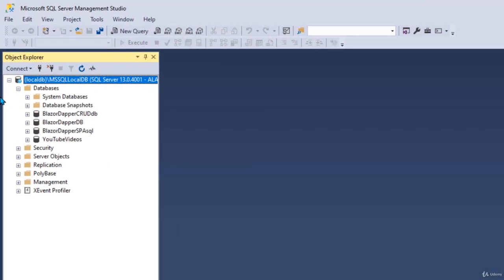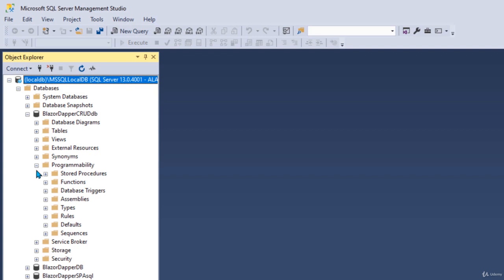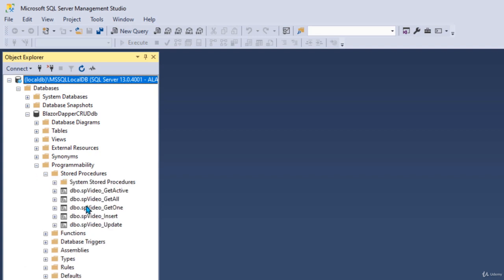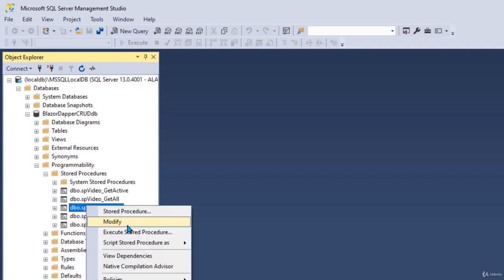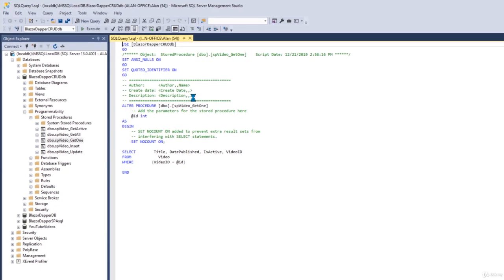All right, so I'm going to go into SQL Server Management Studio. I'm going to open up that database and go to my stored procedures. And rather than start from scratch, I'll right-click SP Video Get One, modify it, and we'll use that as the starting point for our delete procedure. So when that comes in, we'll change the alter to create, because we're going to create a new procedure and its name is going to be delete, not get one.